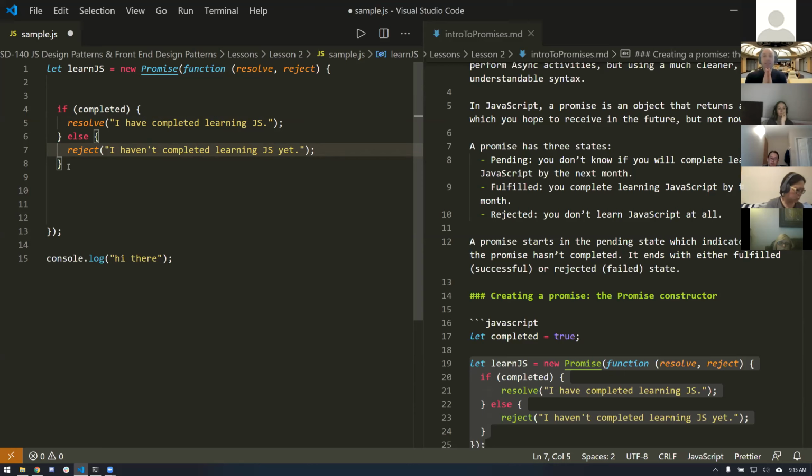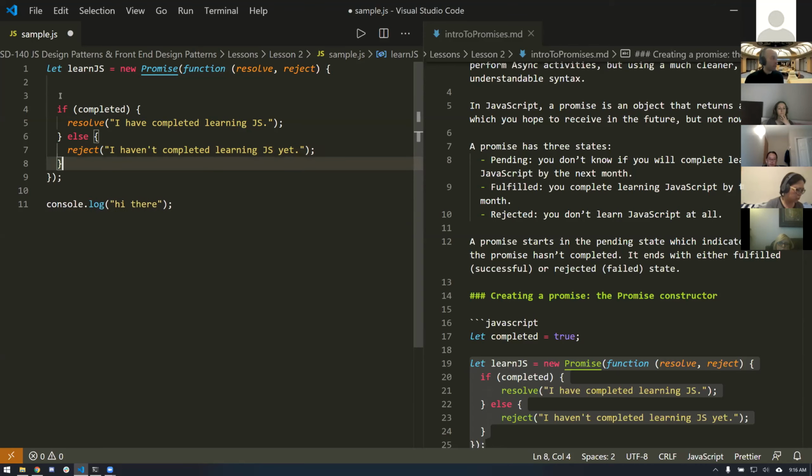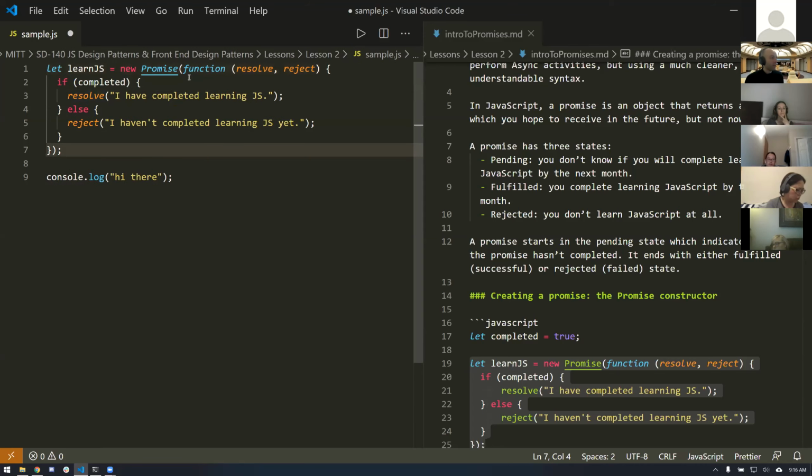Okay, let's take a look at this promise. What I'm going to do is bring this over to the browser, because that's an excellent place to look at promises. And I'm going to paste it in the browser.